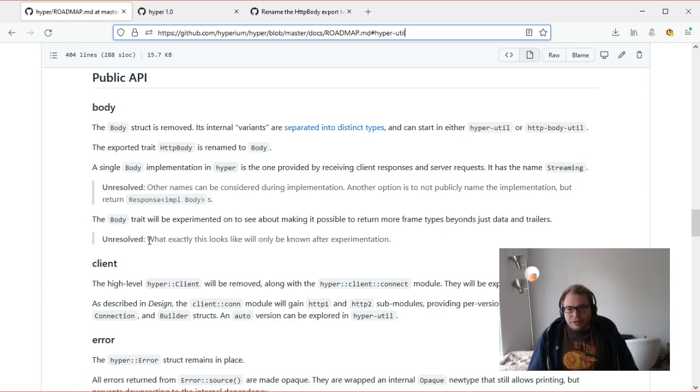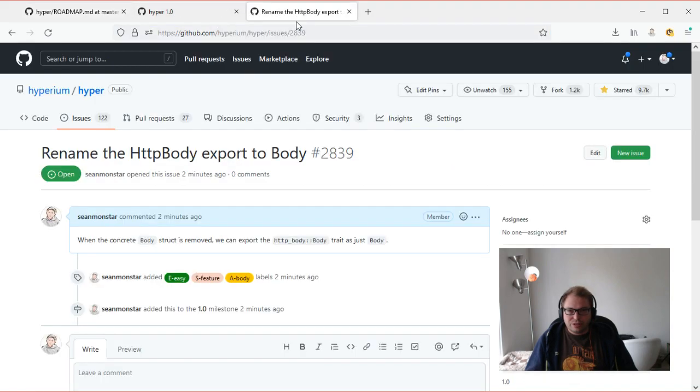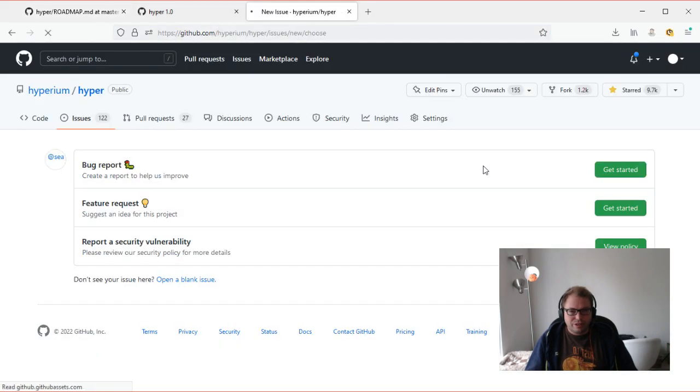So I've talked with a few people about how we could make the body type be more like just a pull a frame, and then you can inspect the frame and get if it's a data type or trailers or alt-svc or some other frame type. But I also want to make sure that this is still fast. I don't really want to be doing boxed trait objects. So it's something to figure out, and I'm going to file that issue here.